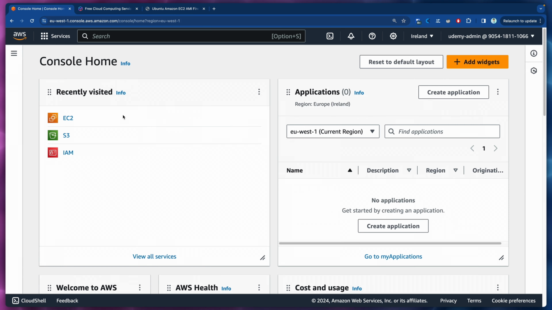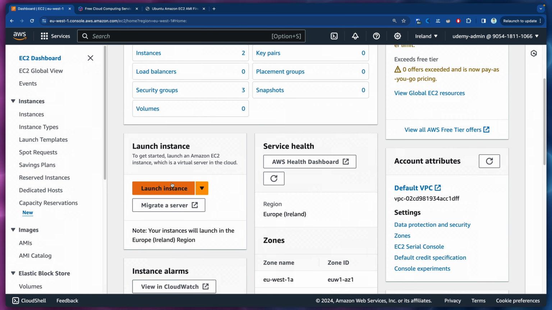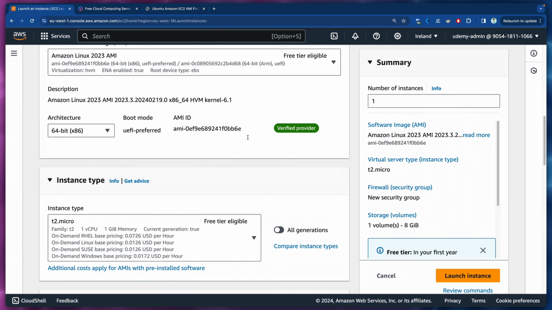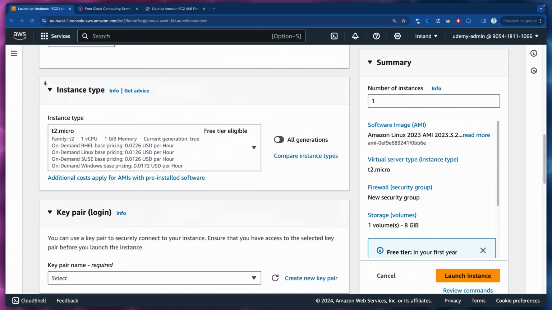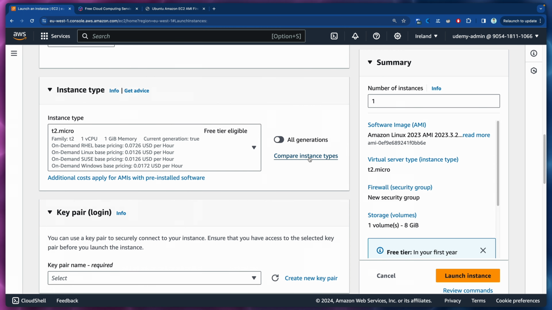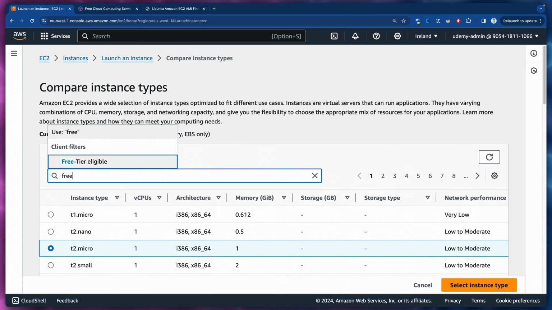So let's have a look here in our console. We're going to go to the EC2 page, and if you have visited it, it will appear here. Otherwise, you can just type it on the top and click on EC2. Now we're going to come to instances, or we can directly click on launch instance here. Then let's scroll down a little bit, and you will see the instance type at the bottom. If you click on compare instance types, let's see if it appears here already. Yes, it does.